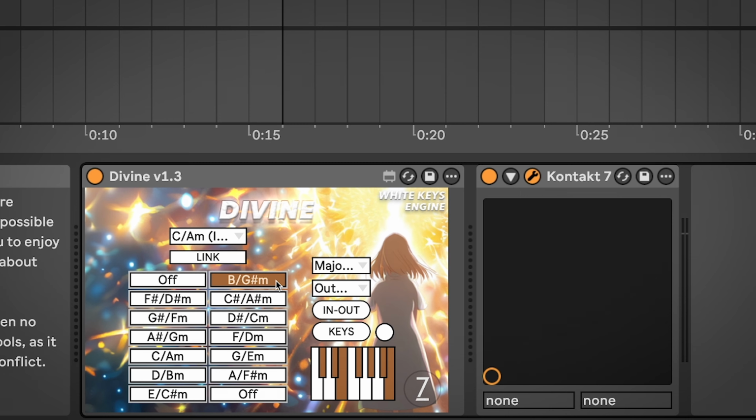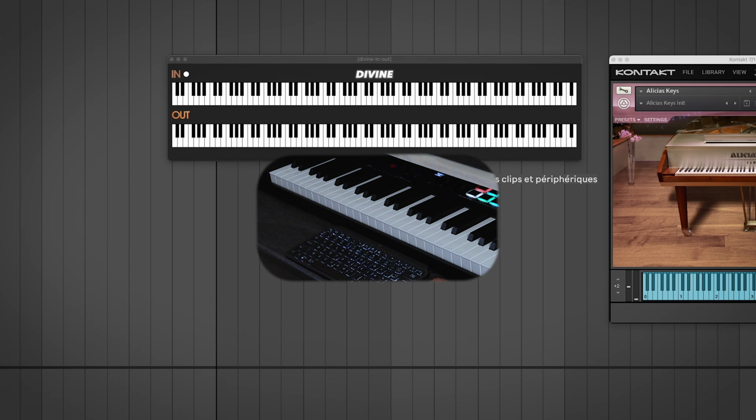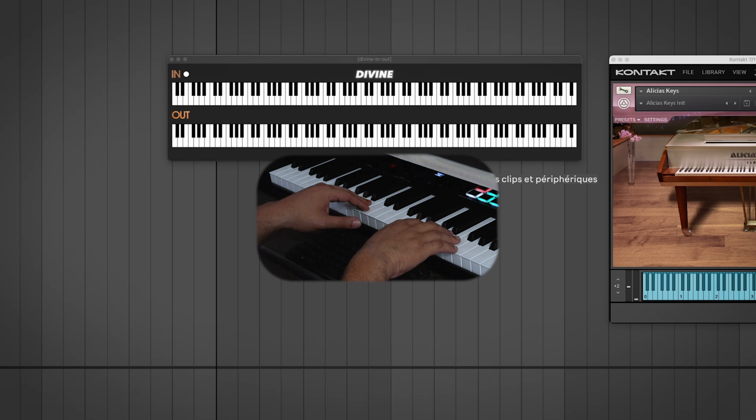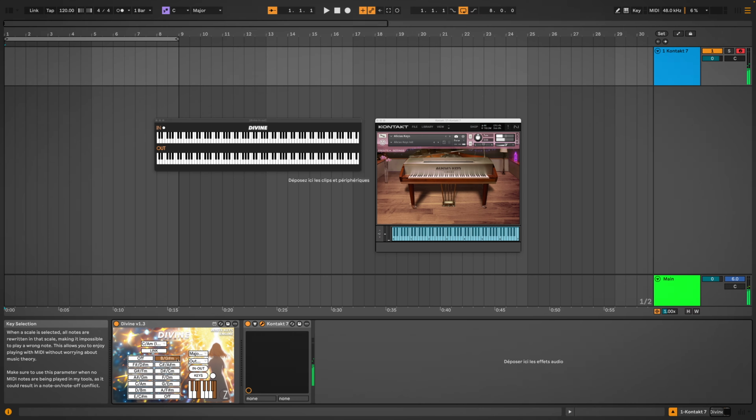Divine is set to play in the key of B major. In the next example, I'll simply press 2 C keys on my keyboard. You'll see how the plugin handles the random deviations while staying perfectly within the selected scale. Now I'll show you a more concrete example with an actual keyboard performance.